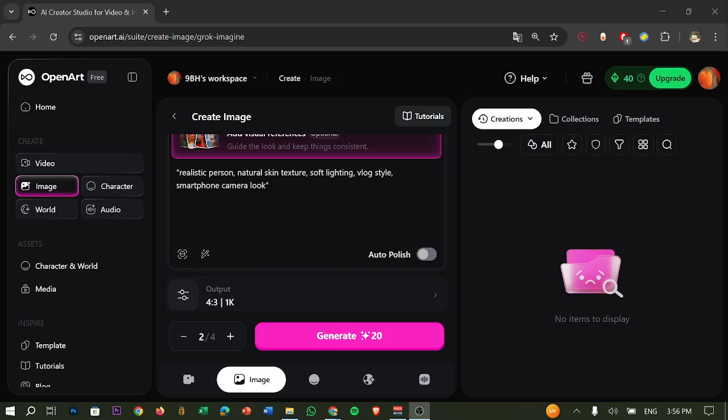So Ghibli style visuals are known for their soft colors, dreamy atmosphere and emotional storytelling. With OpenArt you can recreate this aesthetic and turn it into animated video scenes. So in this guide I will show you step by step how to create Ghibli style videos using OpenArt in 2026.